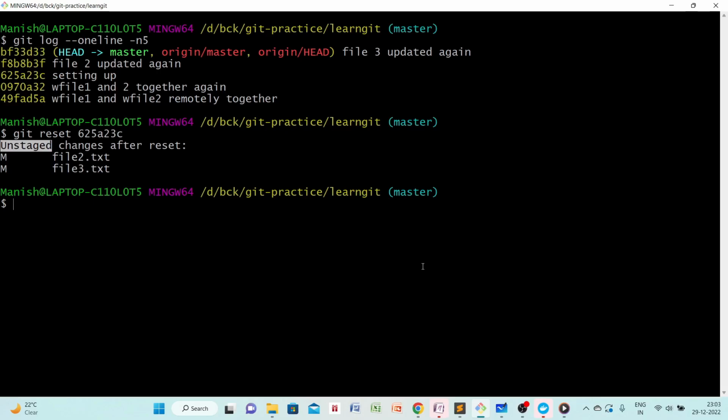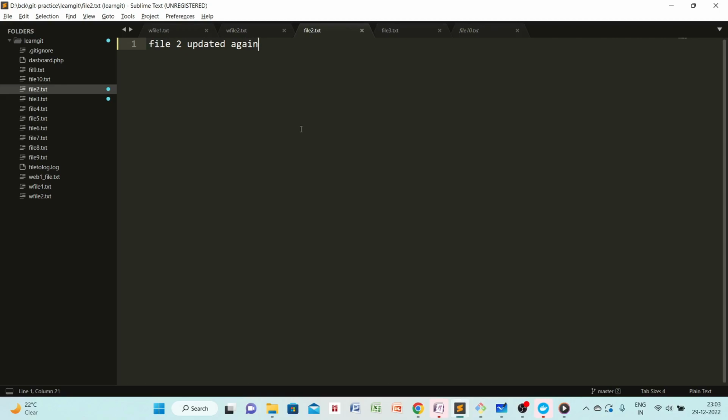Okay, so now here, what we can do is, I will say here file 2 updated, and I will remove this "again" keyword from here, and then save the changes.